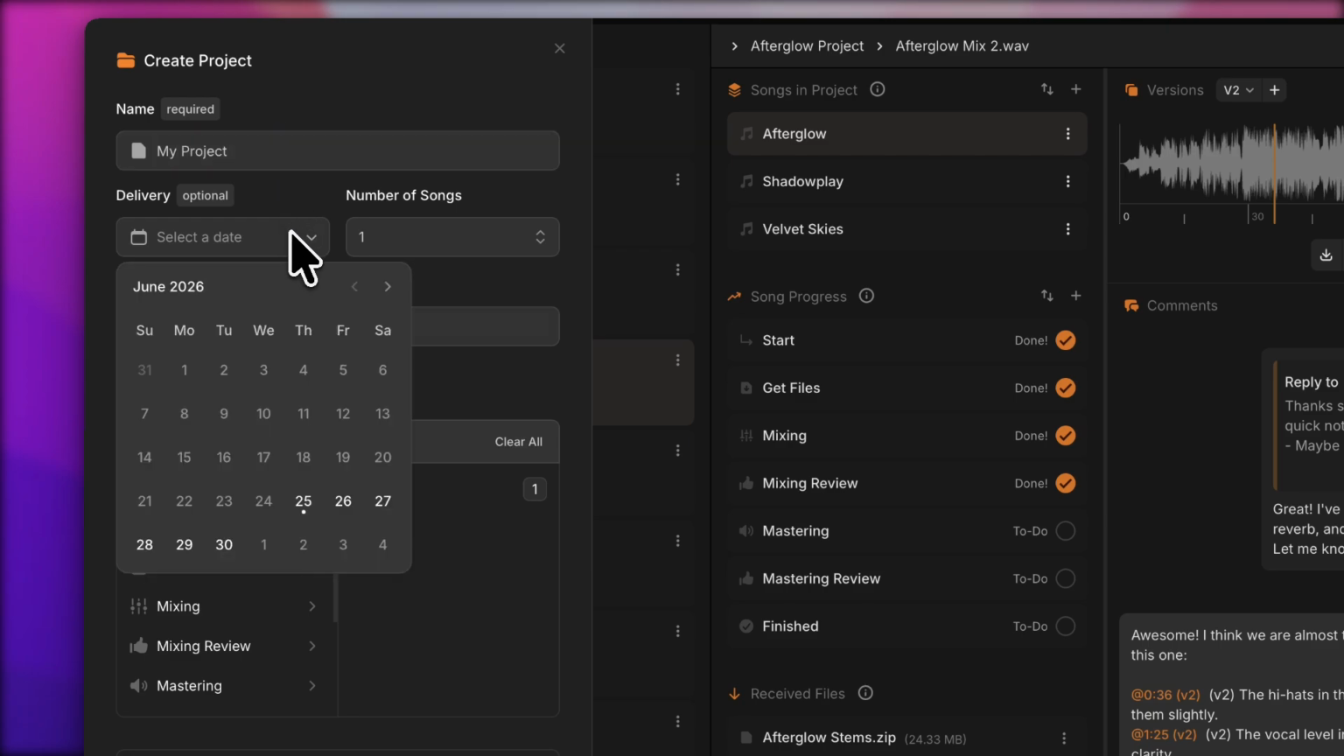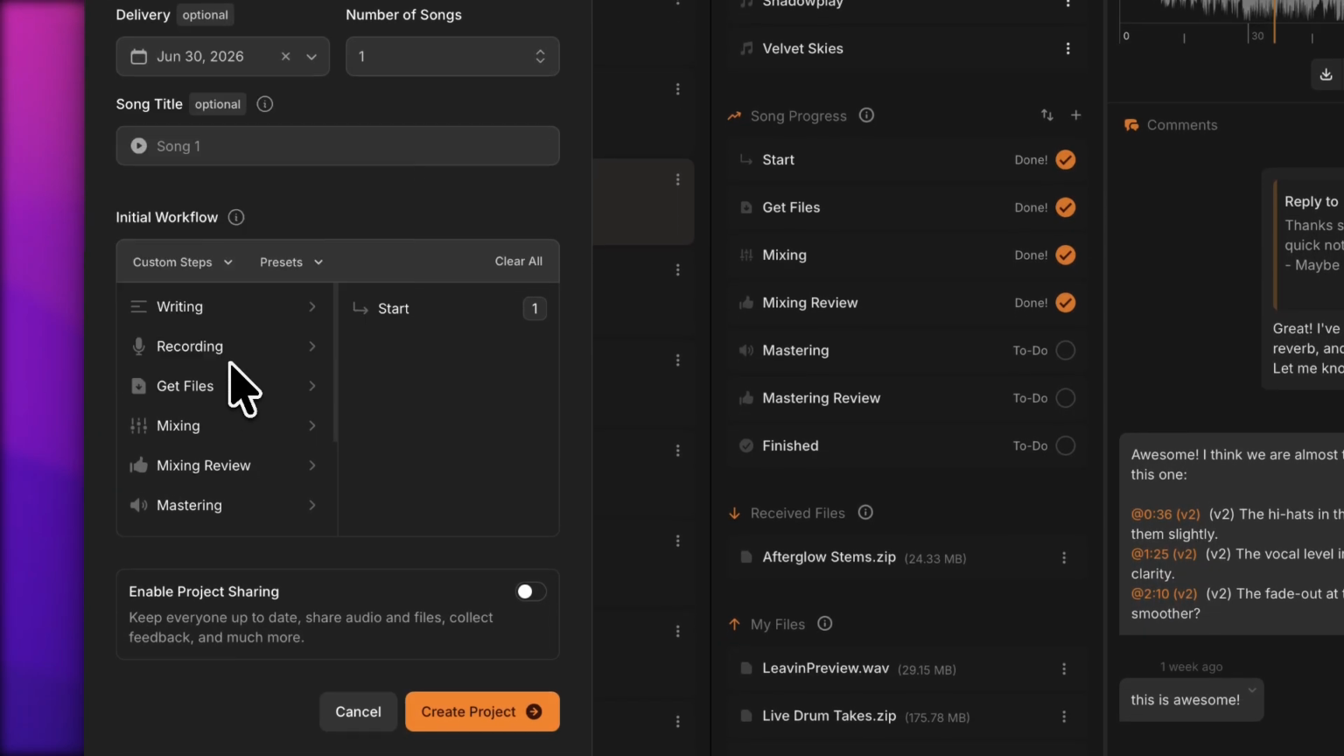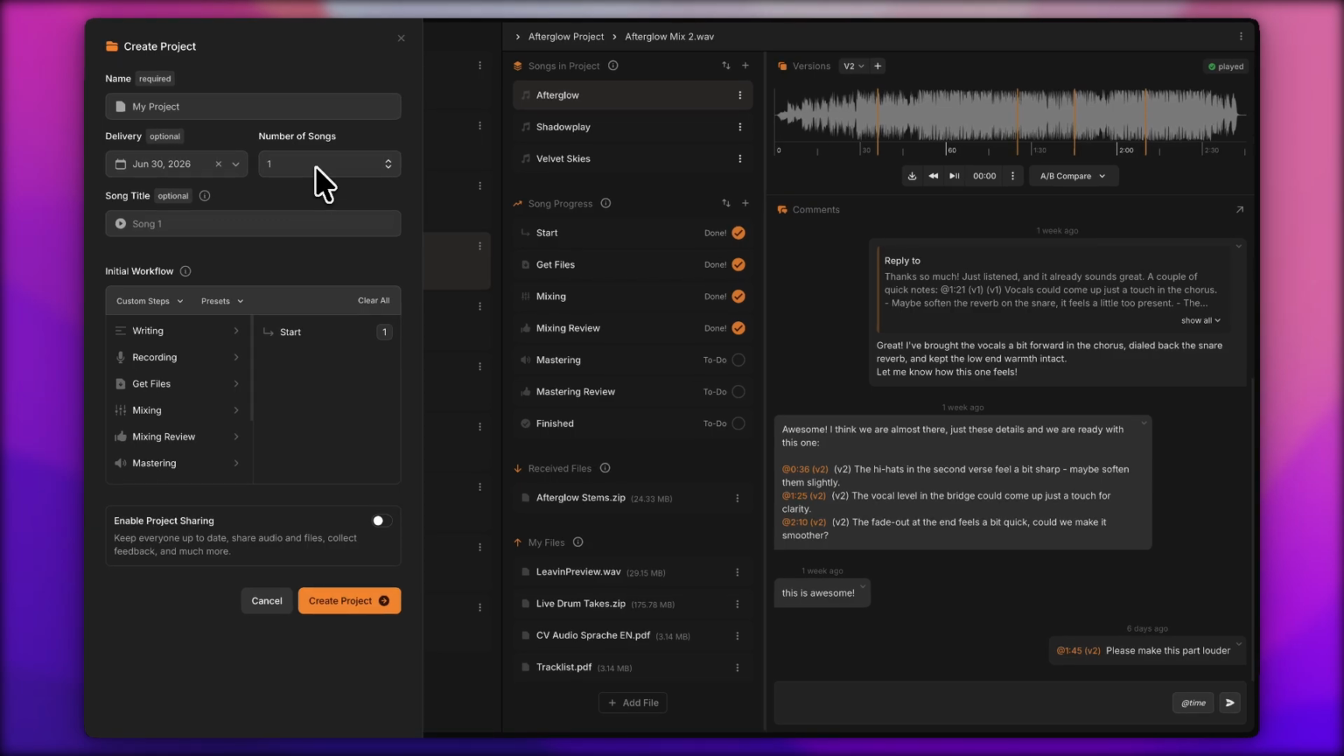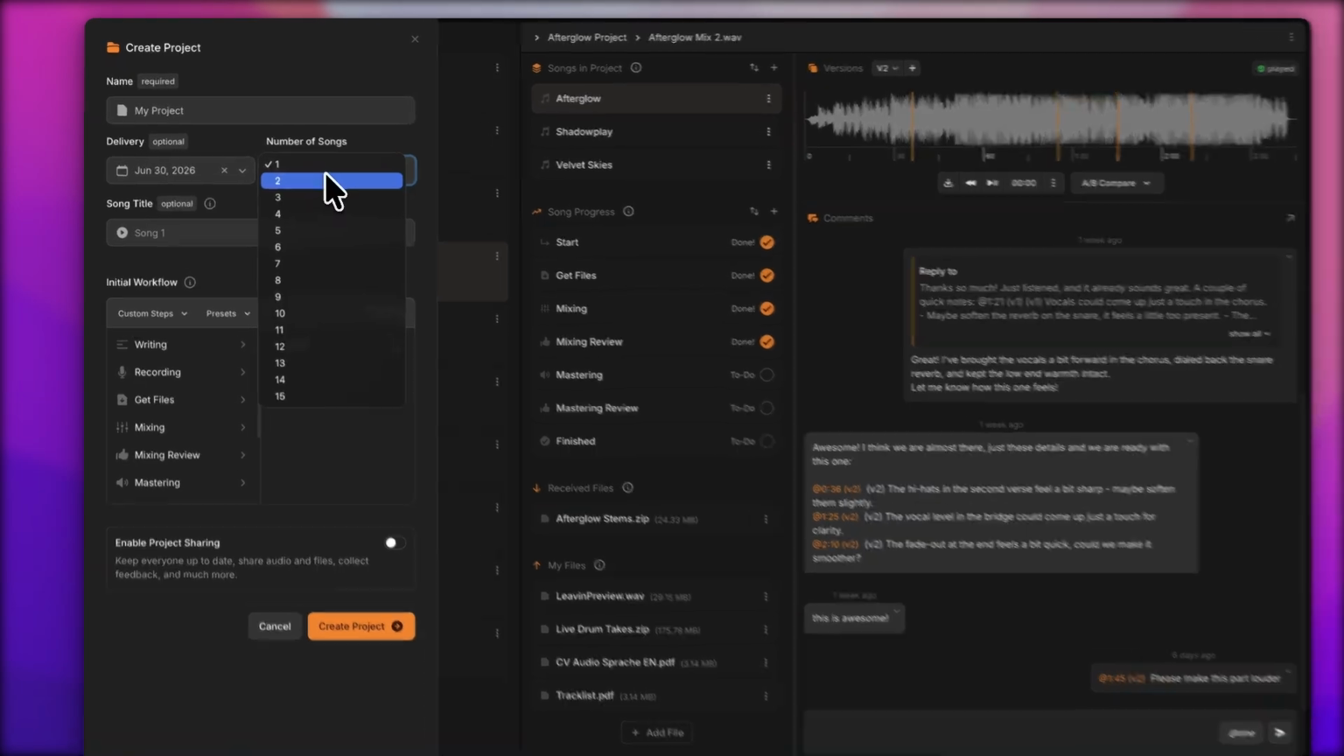Next, you can choose a delivery date. This field is optional, so if the project doesn't have a fixed deadline yet, simply leave it open. You can always add or change the date later.